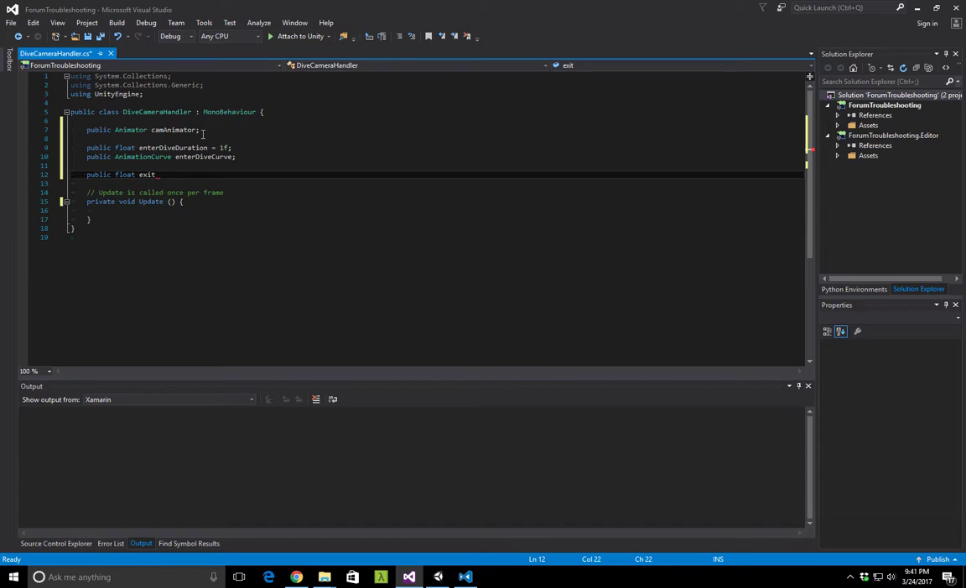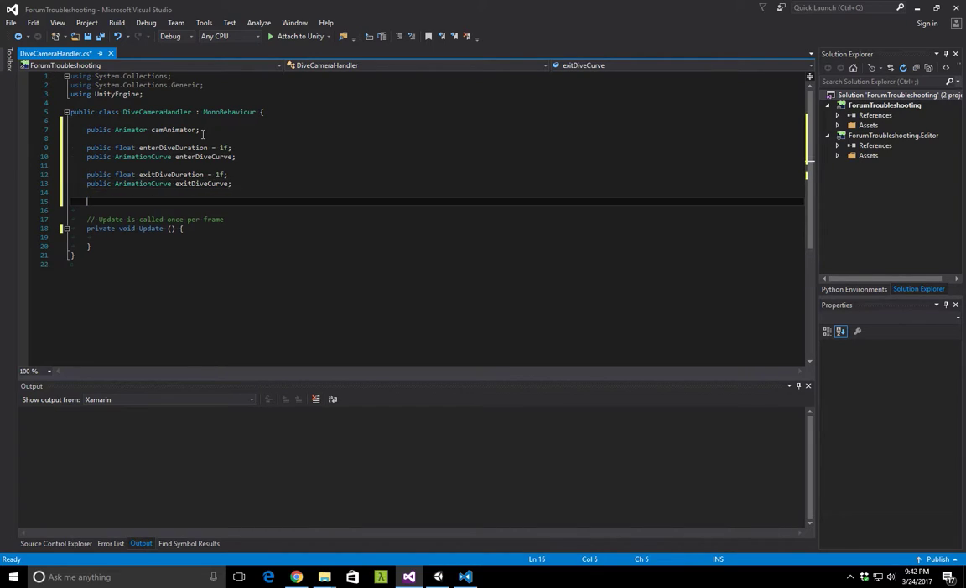So we're going to do a public float for exit dive duration, and set that at a default of 1, and set up an animation curve for that as well. This will make it far more customizable and quickly iterative for you to work with. Now we're going to set up some private fields.